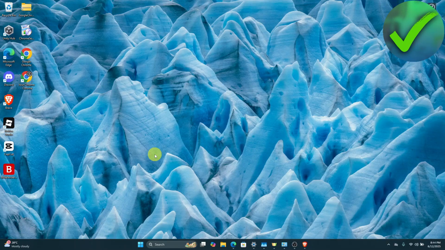So that is basically it. That is how to fix desktop icon not showing in Windows 11.